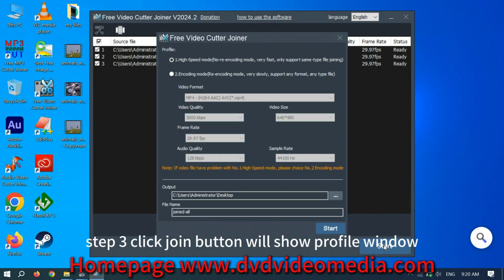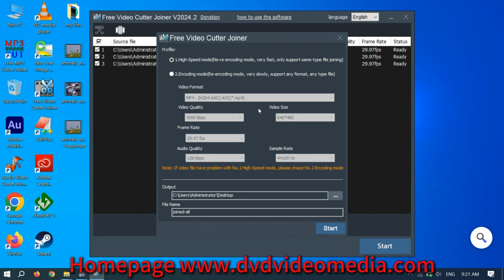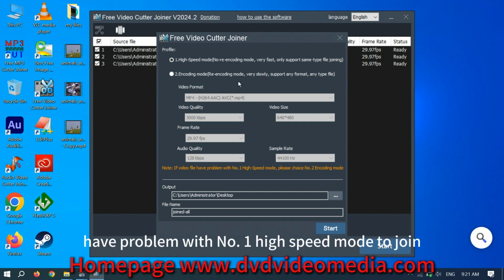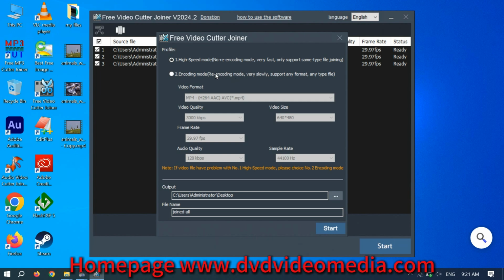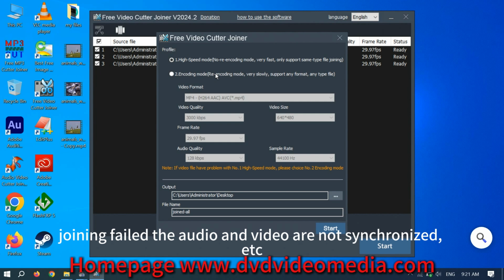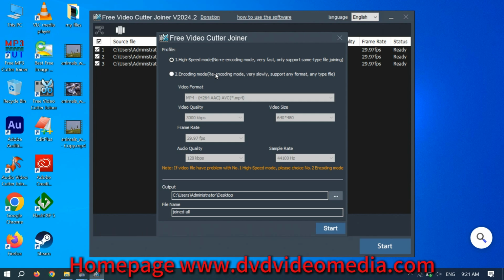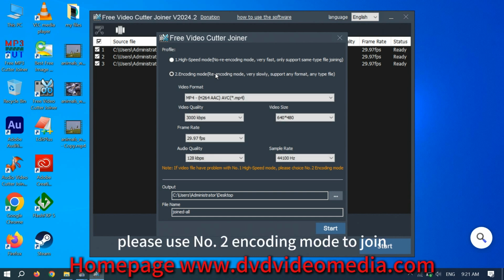Step 3. Click Join button will show profile window. Tip: if video file have problem with number 1 high-speed mode to join, joining failed, the audio and video are not synchronized, etc. Please use number 2 encoding mode to join.